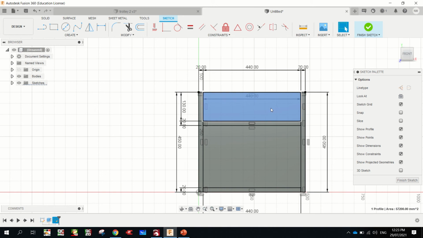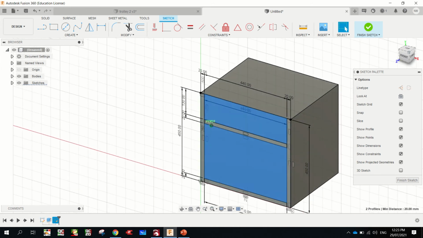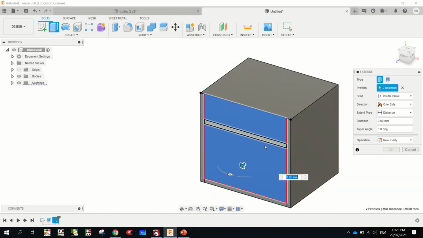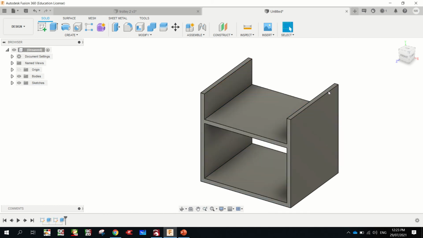So I'm going to click on it once, then hold Shift to select the other one. I can let go of Shift. Just use this cube widget to spin my drawing. Click E, you'll see the arrow, and you can drag that right off your drawing and click Enter.